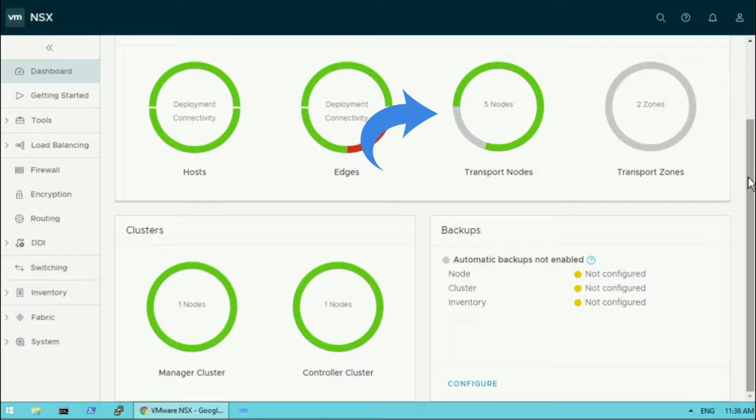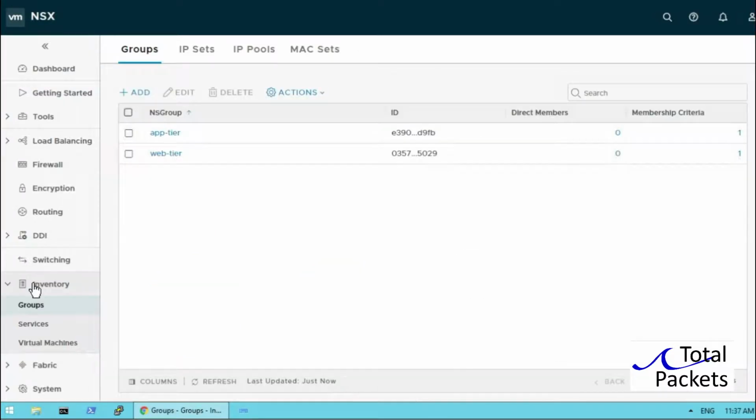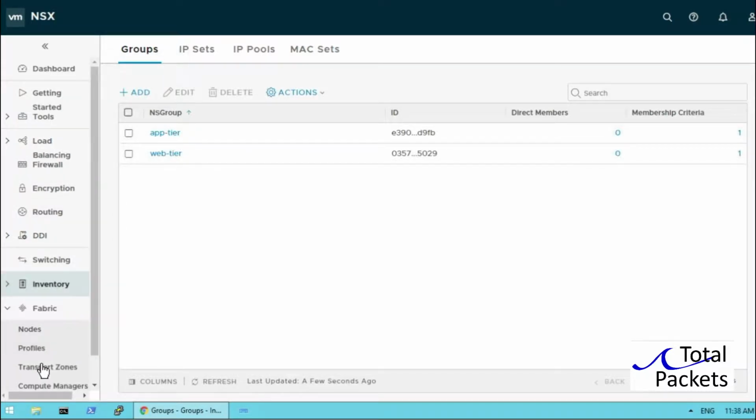The transport nodes contain NSX virtual distributed switches. Transport zones determine which host can participate in the use of a particular network. We have our management cluster as well as our controller cluster. Drilling down on either of these gives us additional information. We can drill down using any of these tools and views to get further information about our system. I find this interface to be really user-friendly.